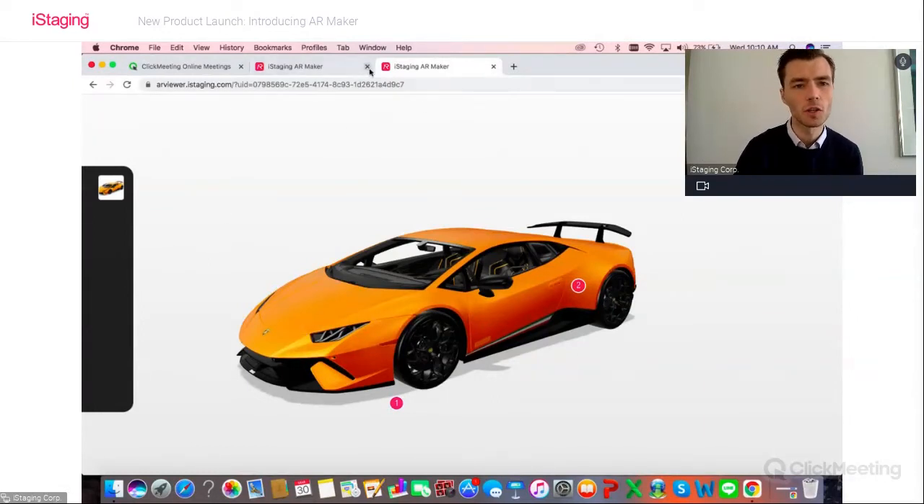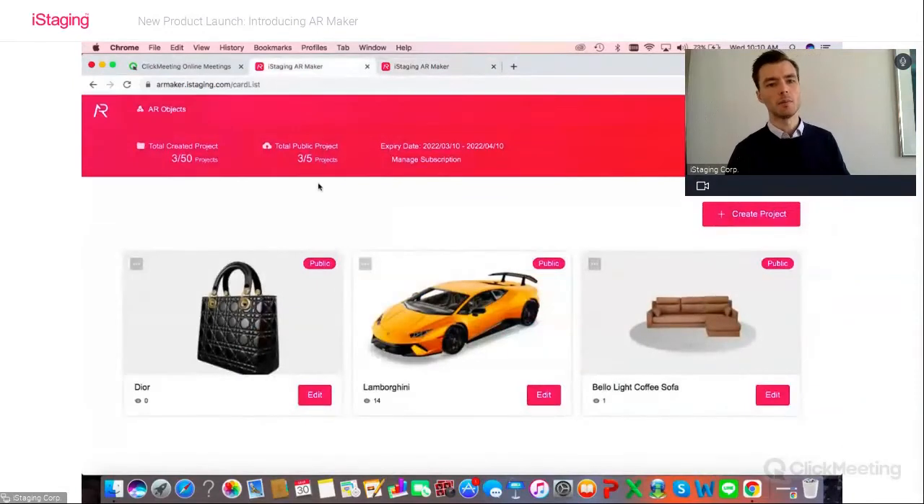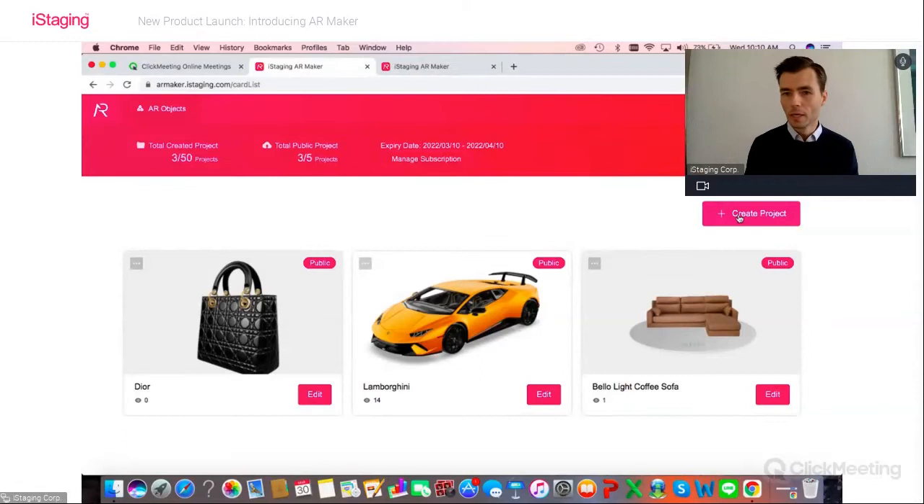Now, I just want to go to the actual platform. So once you get your account, once you get your trial, your free trial or your subscription, you can log in with your account details, and really simple. You'll see a button here that says create project, where you can start uploading your 3D model. All right. Now I won't do that now. It will take a little bit of time. So I've already uploaded a couple of models, as you can see right here. So I'll just click on edit here.